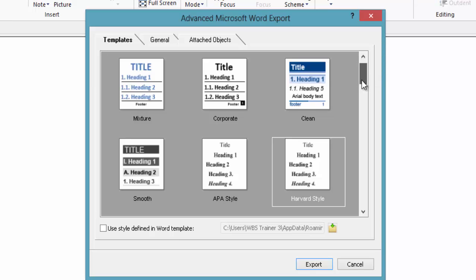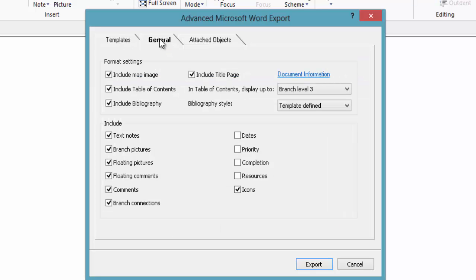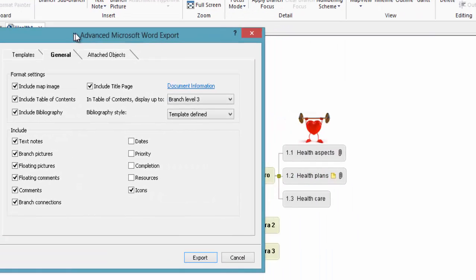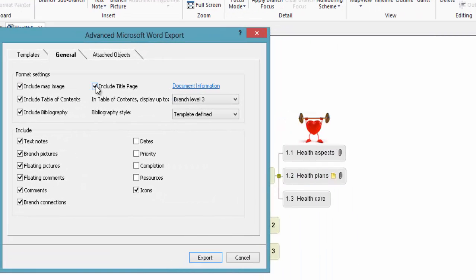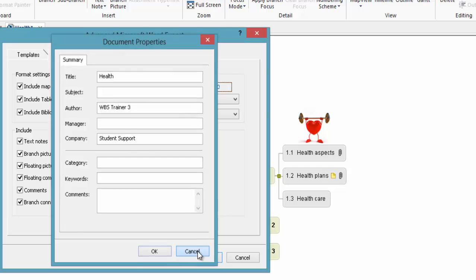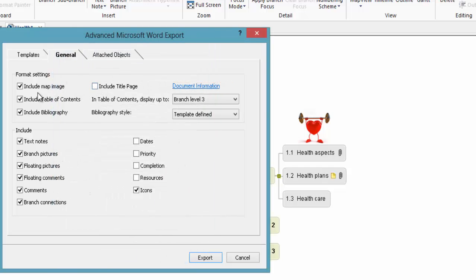Now you need to choose your bibliography style, so I'm going to leave that on Harvard. Then click General. Now I need to choose what I'm actually going to export from that map. So I really don't want a title page, so I'm going to untick that. If you click Document Information, you can add information to your title page if need be. So I don't want the map exported.